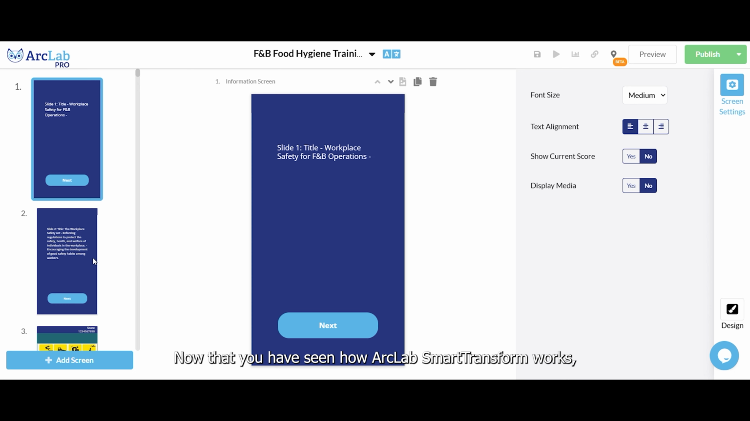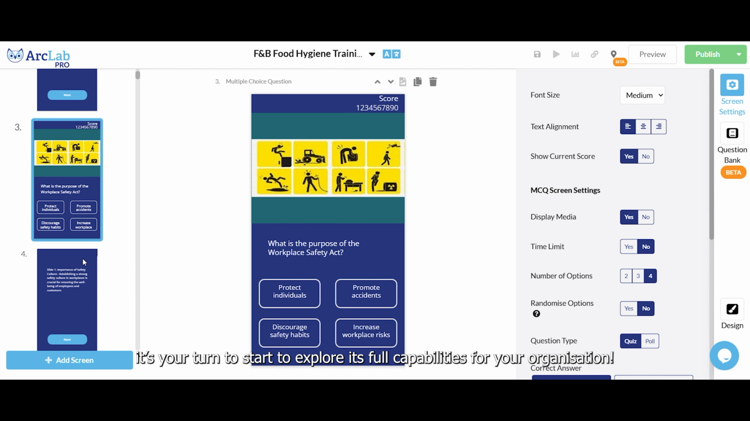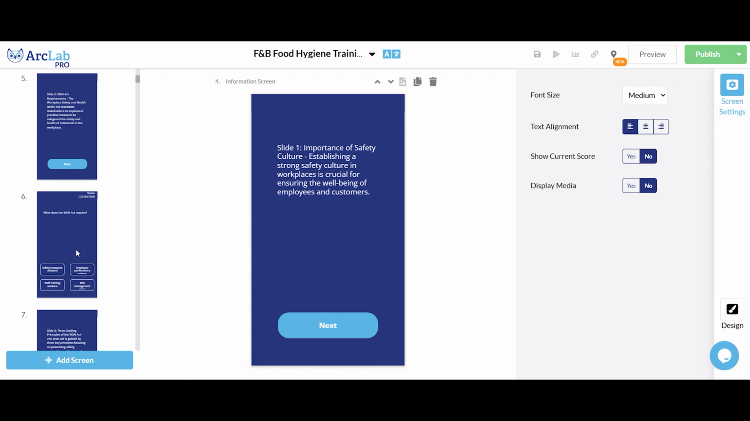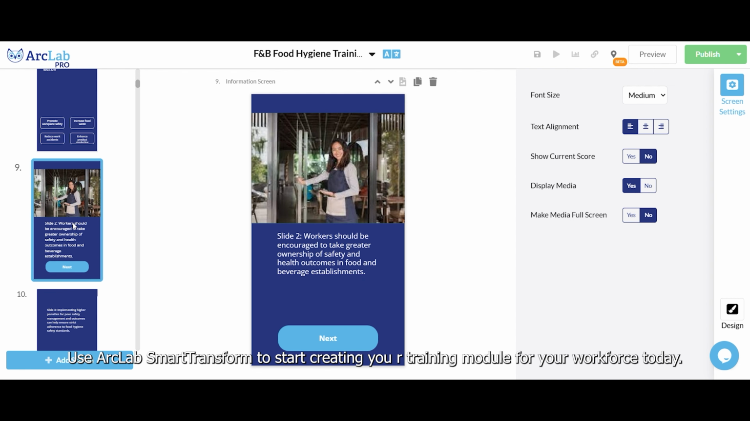Now that you've seen how ArcLab SmartTransform works, it's your turn to start to explore its full capabilities for your organization. Use ArcLab SmartTransform to start creating your training module for your workforce today.